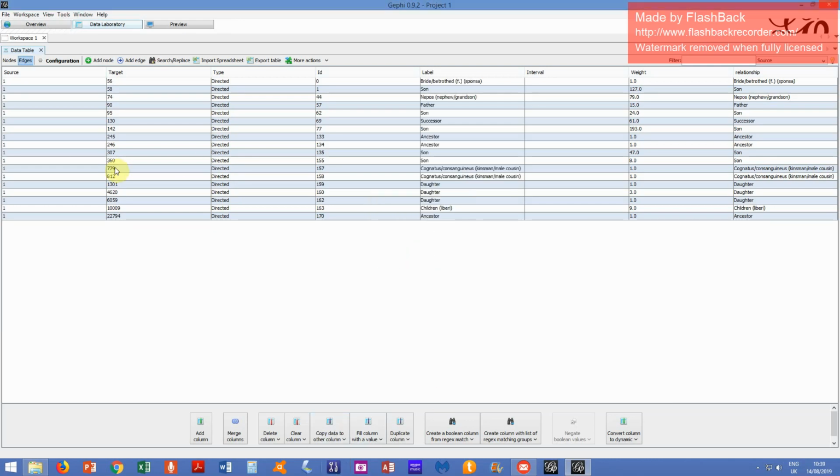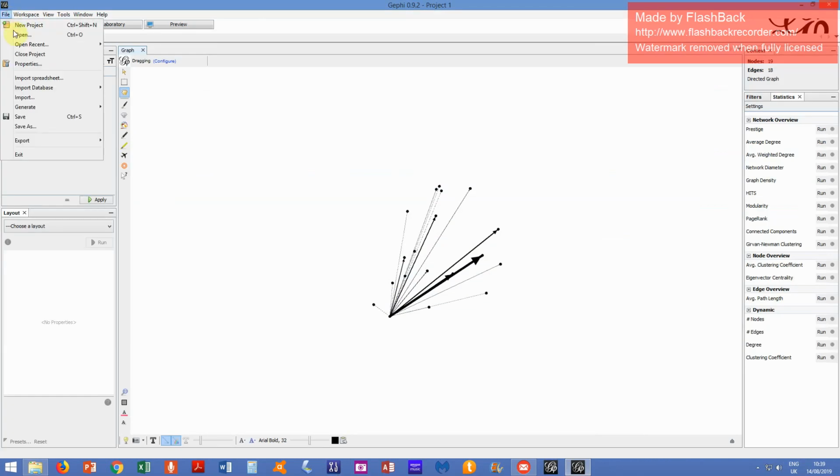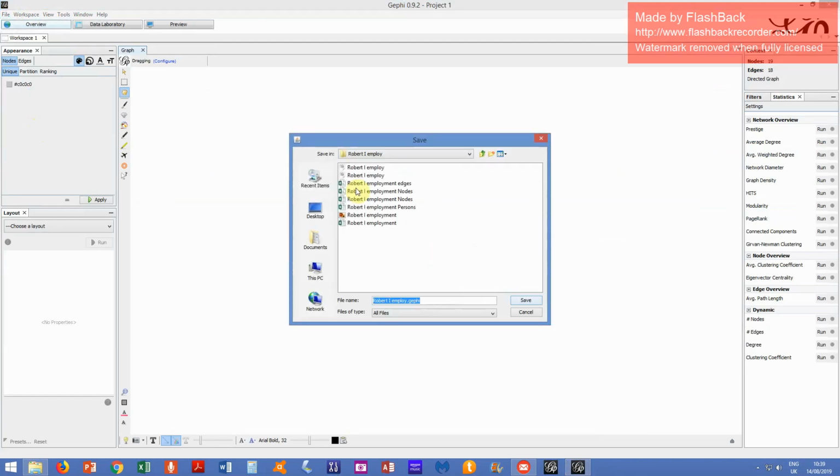So now we can also copy the relationship name over to our label within edges. Right. So we've got all our data in now, and what I'm going to do is go ahead and save the project.